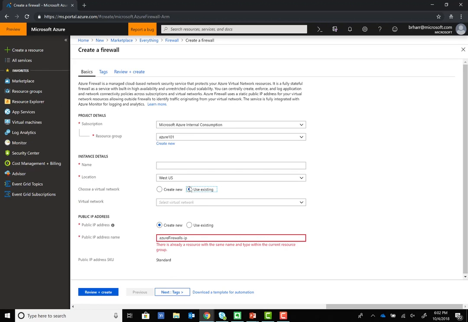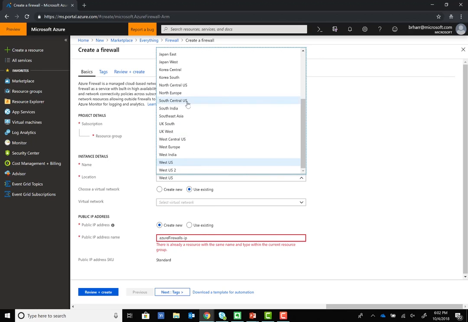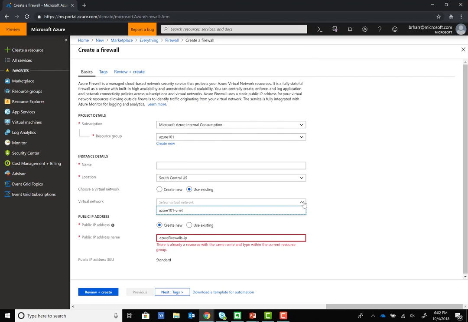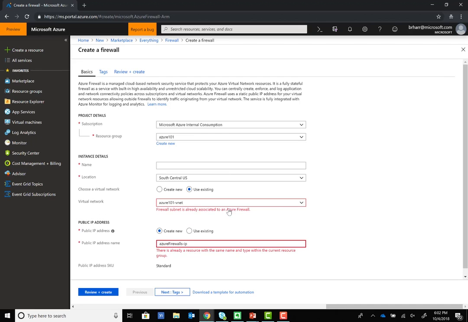Now, I'm going to use an existing one. I already have one available to me. I have to specify, of course, the region that that virtual network is in, Azure 101 VNet. The firewall subnet is already associated to an Azure Firewall, and that's because it has already been created. I'm just using this for demonstration purposes.